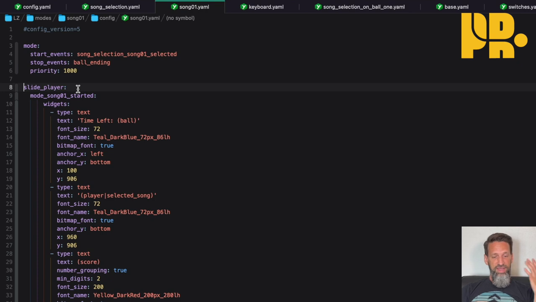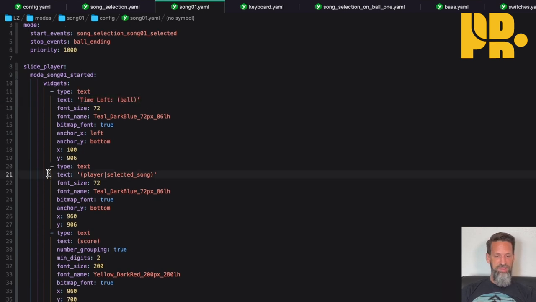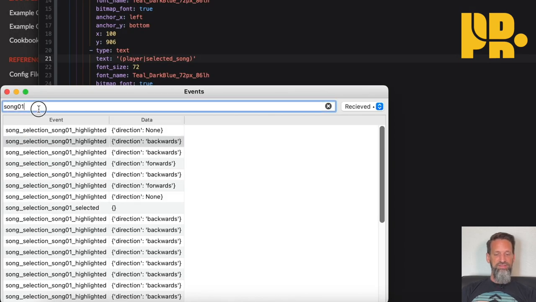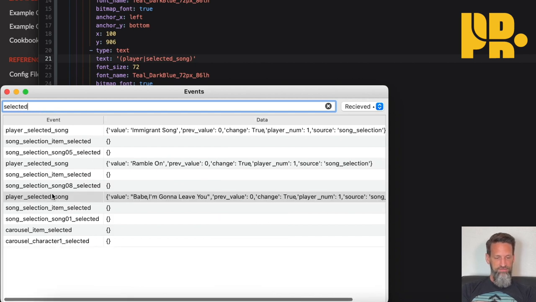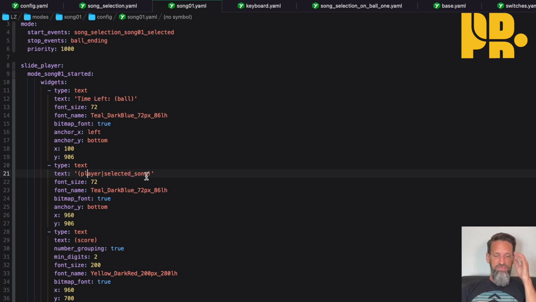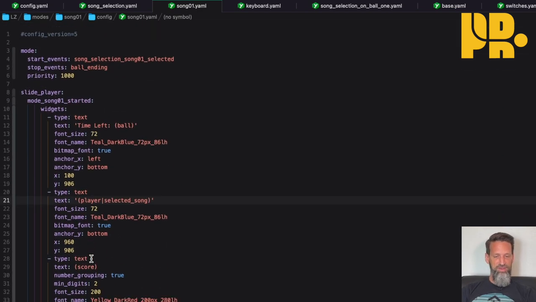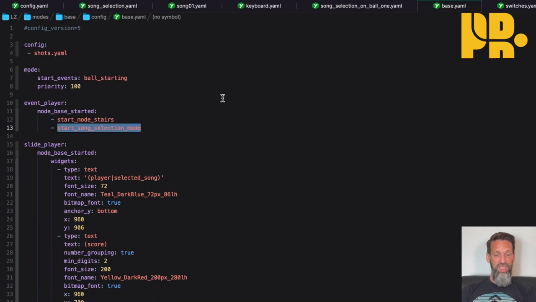Okay, and now I have a specific slide I want to play when we're in this mode. So when this mode starts, I'm going to have a widget. I'm going to have a timer, time left. We'll fill that out. I'm still kind of playing around with it. And then up here, the text, the player, and then selected song. Remember selected song? That was a variable that got set. Player selected song, I'm going to leave as the value. It's a player variable called selected song. And so now it's gonna be able to play that at the top of the screen. Hey, this is the mode you're in. Boom, that's the name of the song because that variable is associated with it, right? So we play our whole slide player. And that's all I have right now.